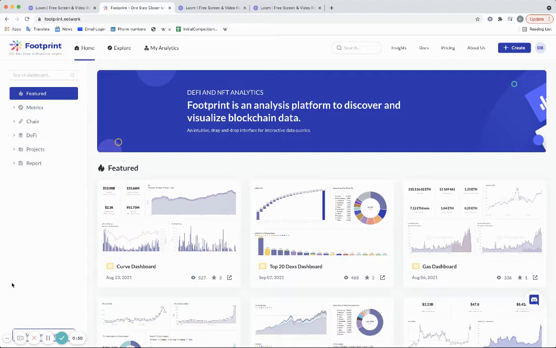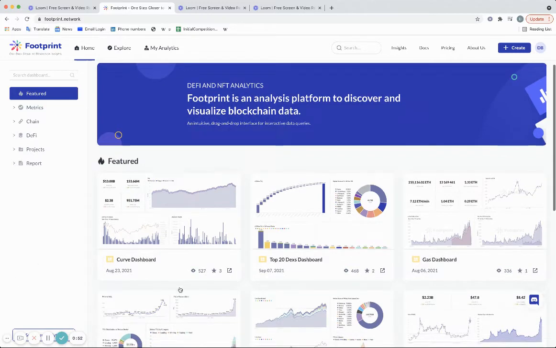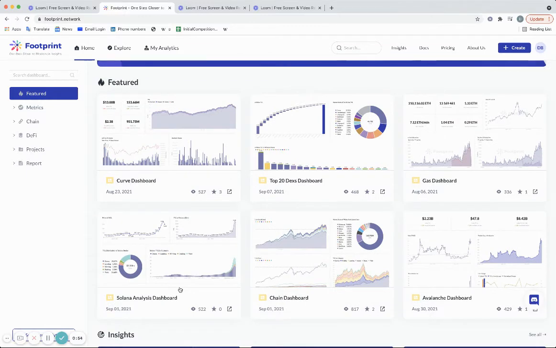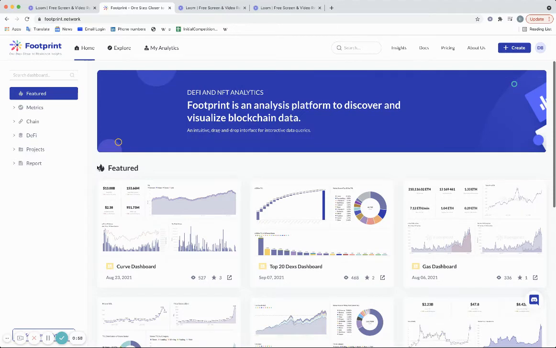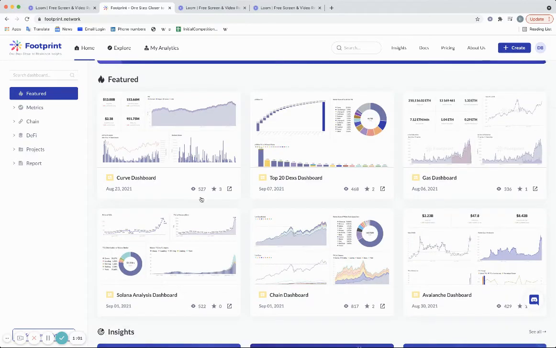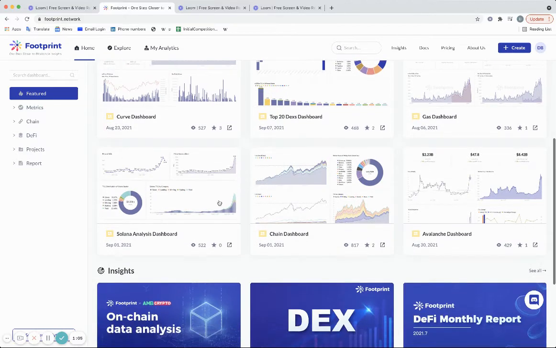If you're a bit intimidated when you get onto the homepage, okay, that's understandable, but don't panic. We recommend you start right here with the featured dashboards. A dashboard is basically a visual representation of different data in the form of charts.